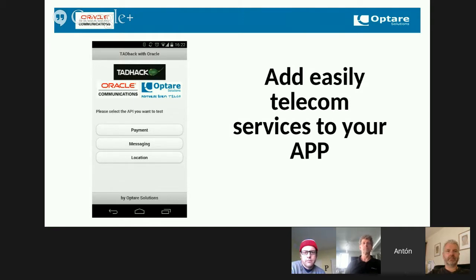This is because we think with REST and this type of APIs, most of the developers are going to easily integrate their services, probably in smartphone applications or in web applications. So using these technologies is going to be very easy for them.